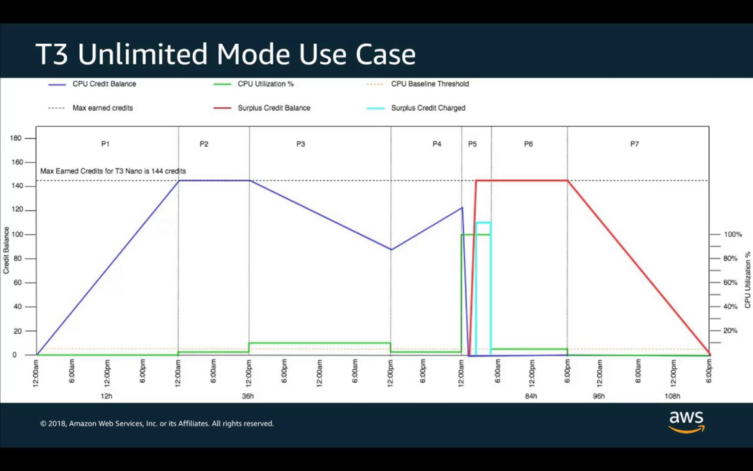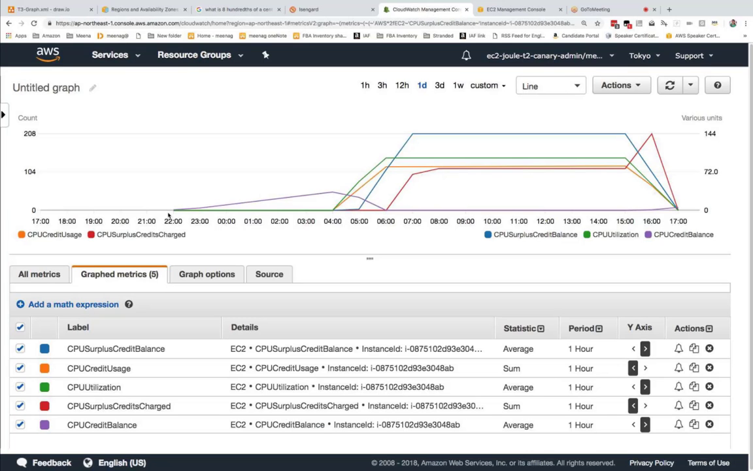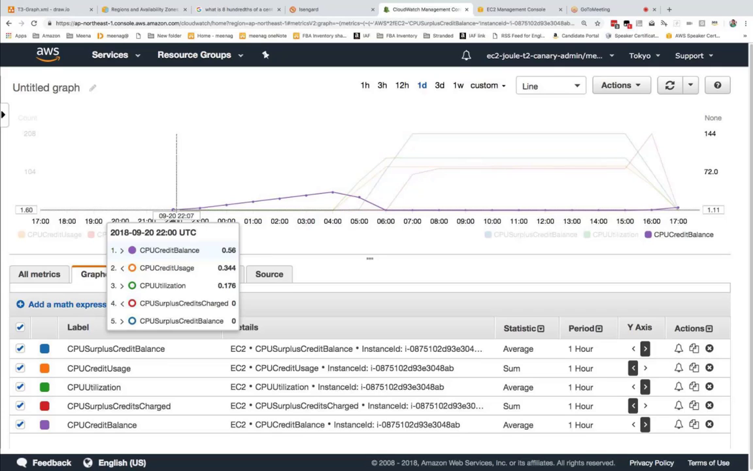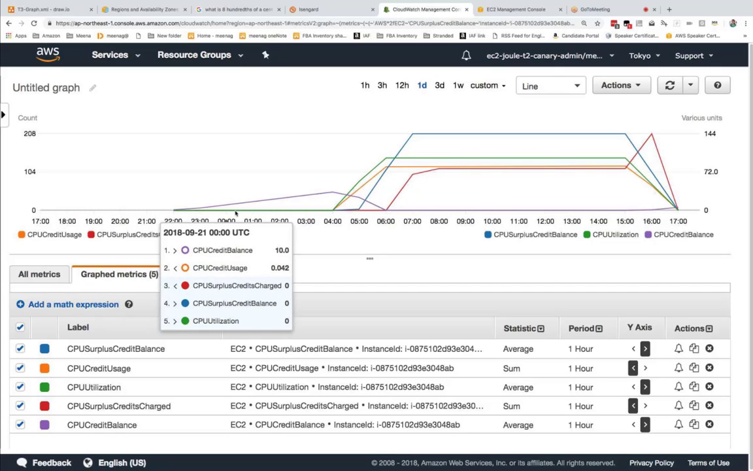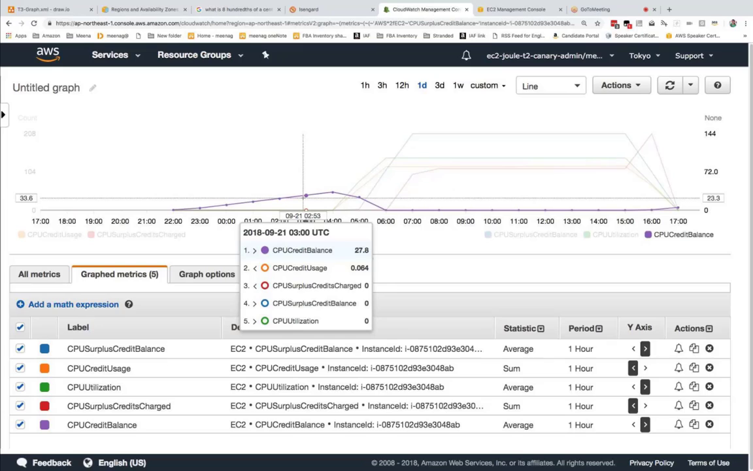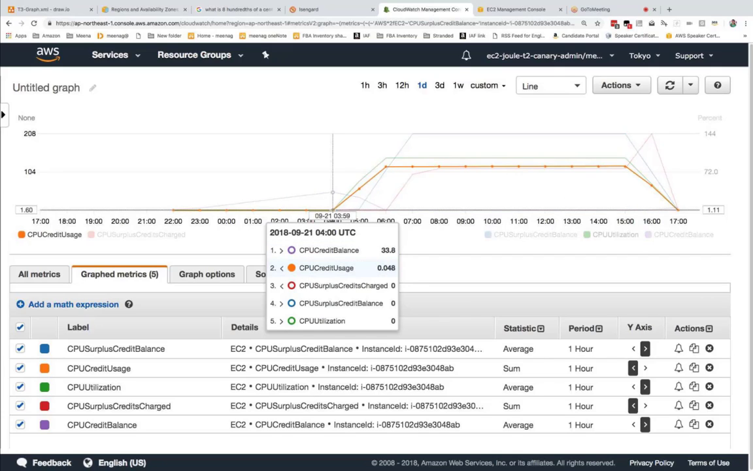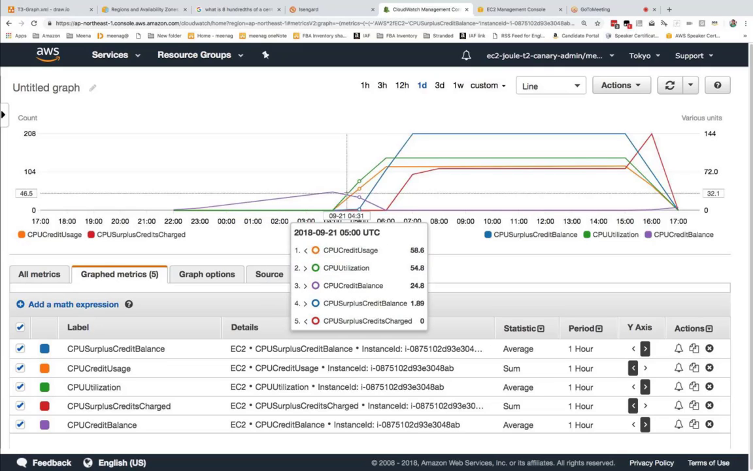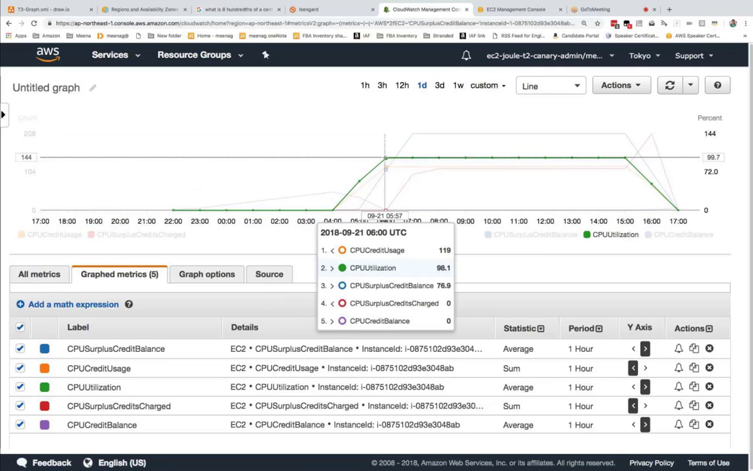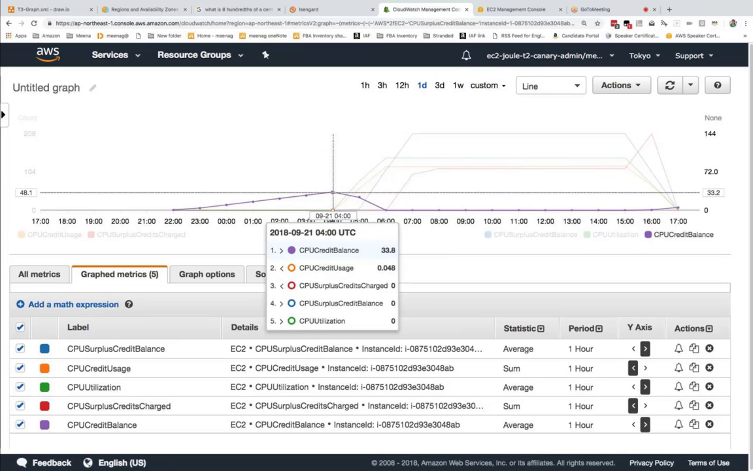So let's look at an example from CloudWatch. So here's an instance that has been running at 0% CPU utilization for several hours, and it started to accrue credits up to 34 credits over time. And then at this point, roughly at the 4th hour, the CPU, which is the green line here, started to ramp up, going all the way up to 100% here. As the CPU utilization started to go up, you can see that it started to use the CPU credits and the balance started to drop down.